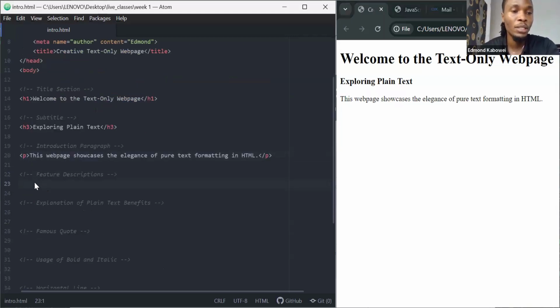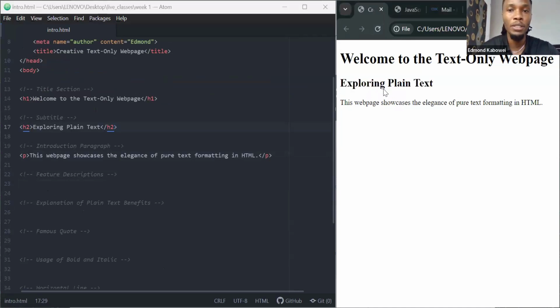Now, next, we want to look at other elements, but we'll be giving the features of this web page. So I'm going to make use of the H3 element. Okay, let's change this to H2 so we see the order of importance. Okay, I'm going to save this, and the font size has now increased, which shows that this is going to be a bit higher than the next heading we're going to make use of, which is the H3.